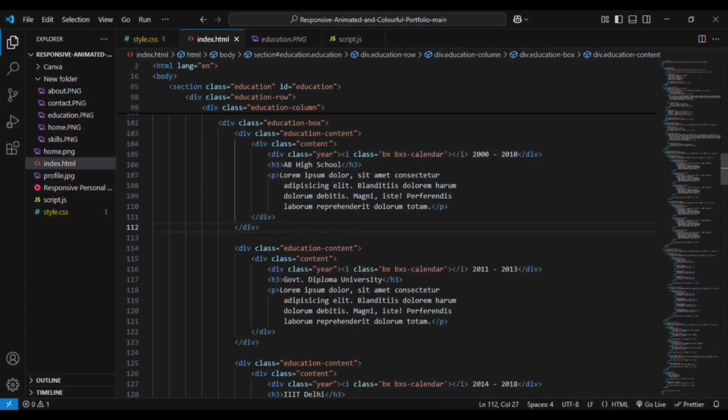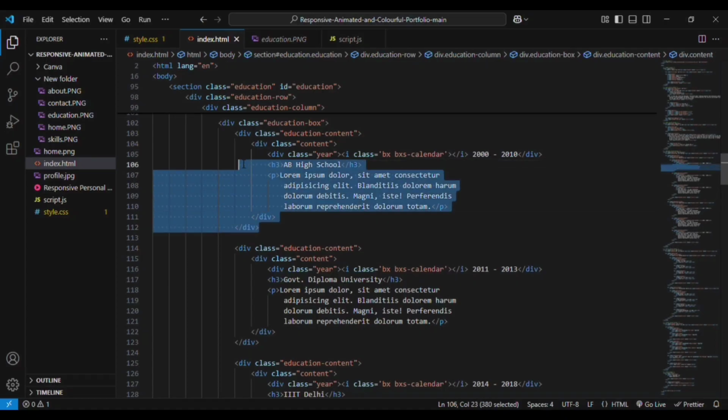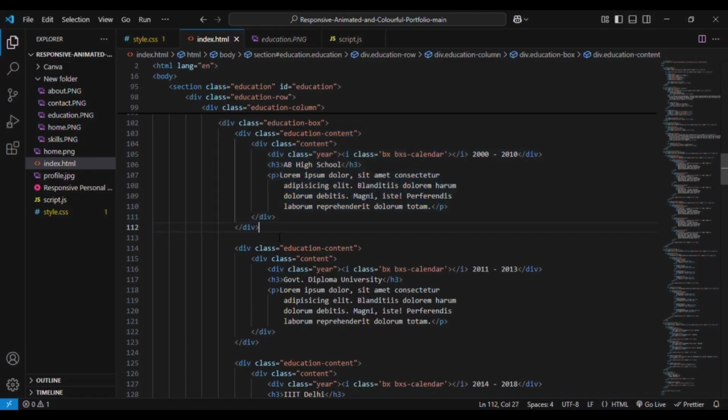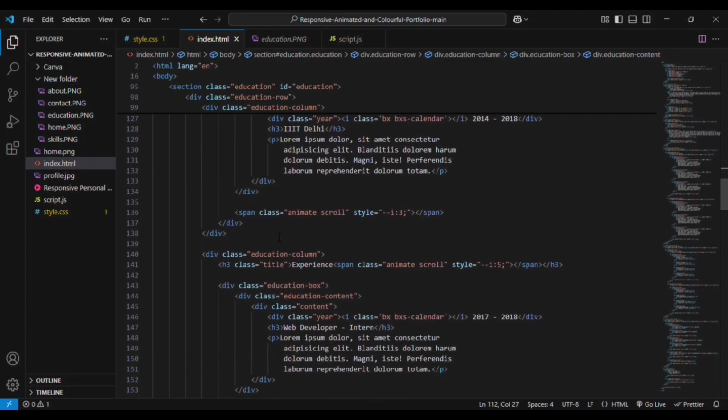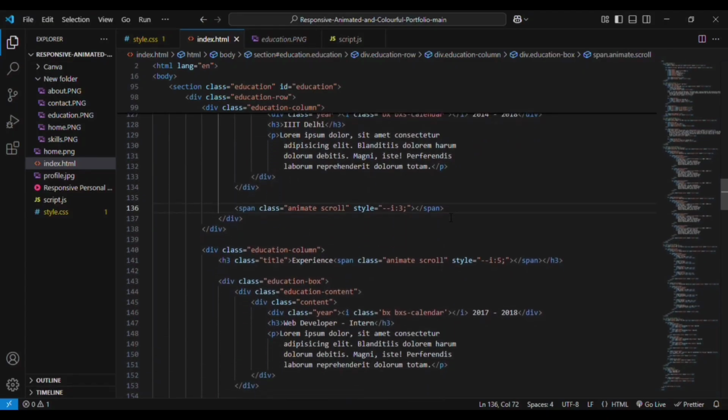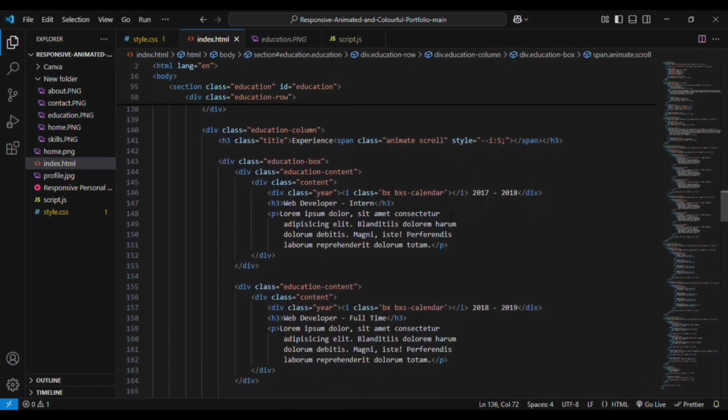We can see a div. Inside that we have a content div for adding the years, where by using the box icons I am adding the calendar icon, and then I'm using a heading element and a paragraph element. Then the same education content div is copied again 3 more times, and I'm adding a span element for animation scroll. Then I'm going for the experience section.